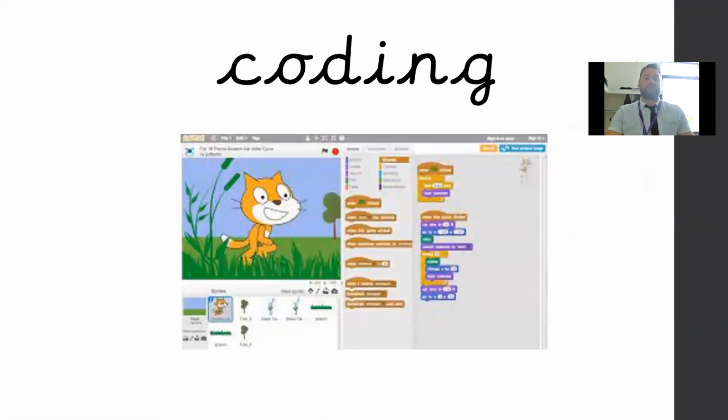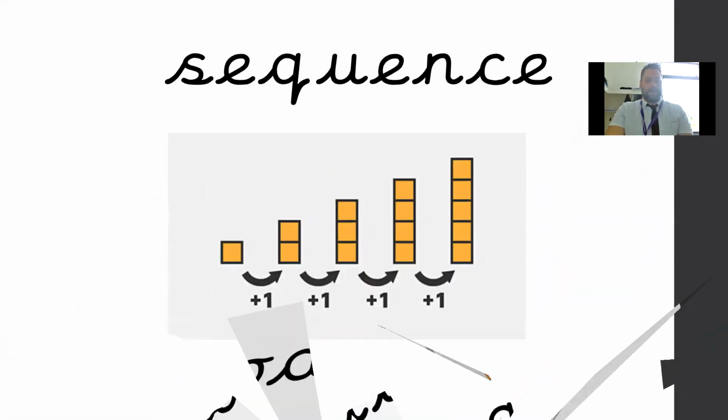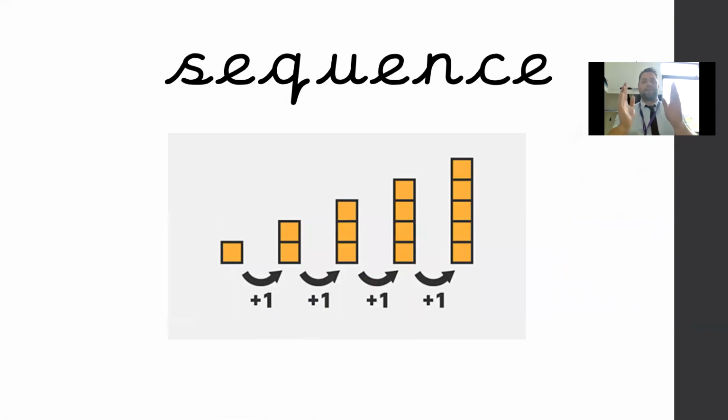Coding. This is the process of actually making the whole game or software that you're going to create. In this case, you're making a game. So the whole process of making that game, we call coding. Sequence. These are things that happen in order. In this picture here, you can see I'm just adding one every single time. So that is our sequence. And then when you make your games, there will be some sort of sequencing that you need to do.